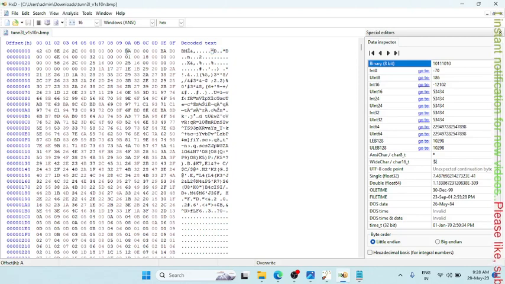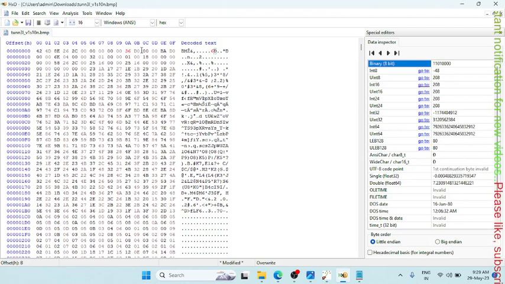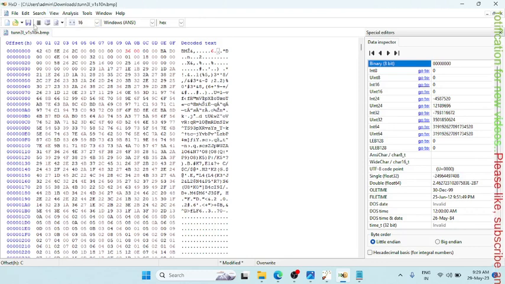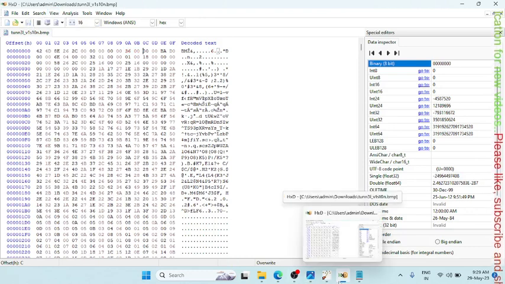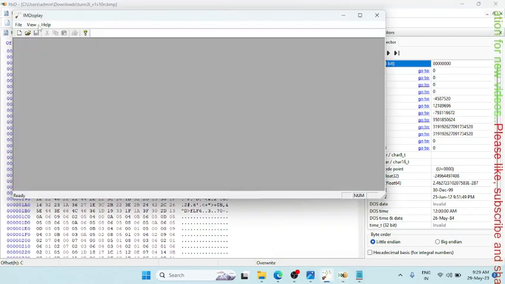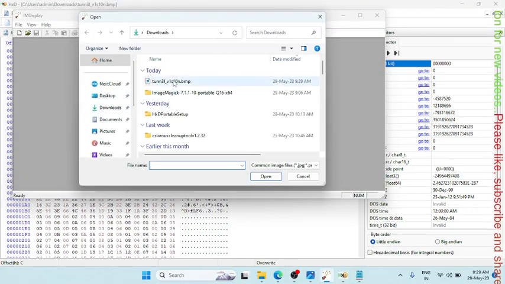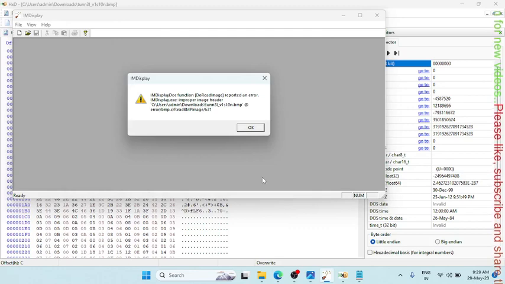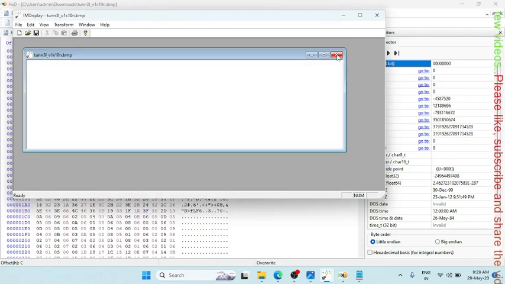So let's make this 36. Okay, and then 00 00 00, and let's save it and see if that makes sense. Let's try to open it again and see if we can use it. Oh, it is still saying that the image has a problem with the header.